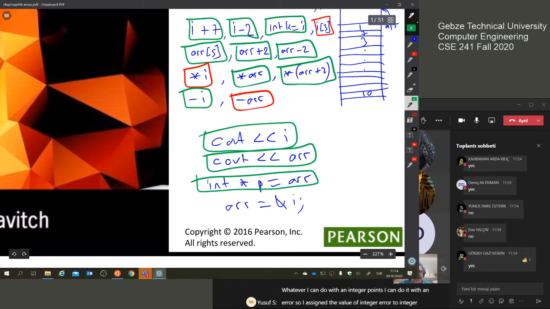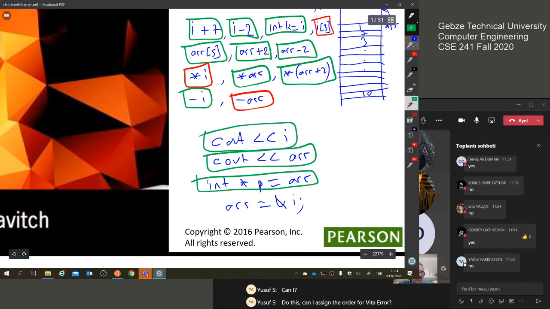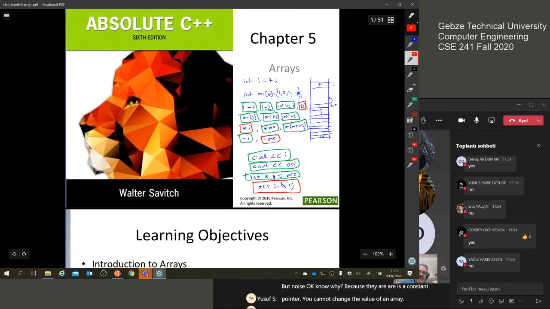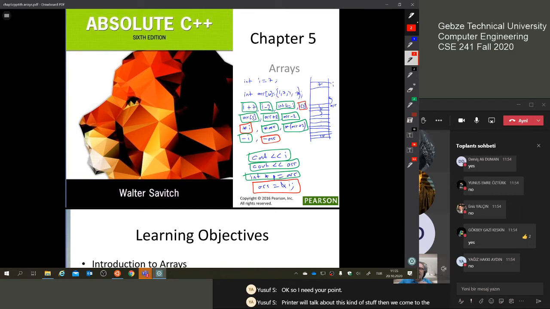How about just the opposite? Can I do this? Can I assign the address of I to ARR? The answer is no. The correct answer is of course not. But no is okay. No, why? Because ARR is a constant pointer. You cannot change the value of an array. Okay, it's an integer pointer, but it's a constant integer pointer. We'll talk about this kind of stuff when we come to the pointers.